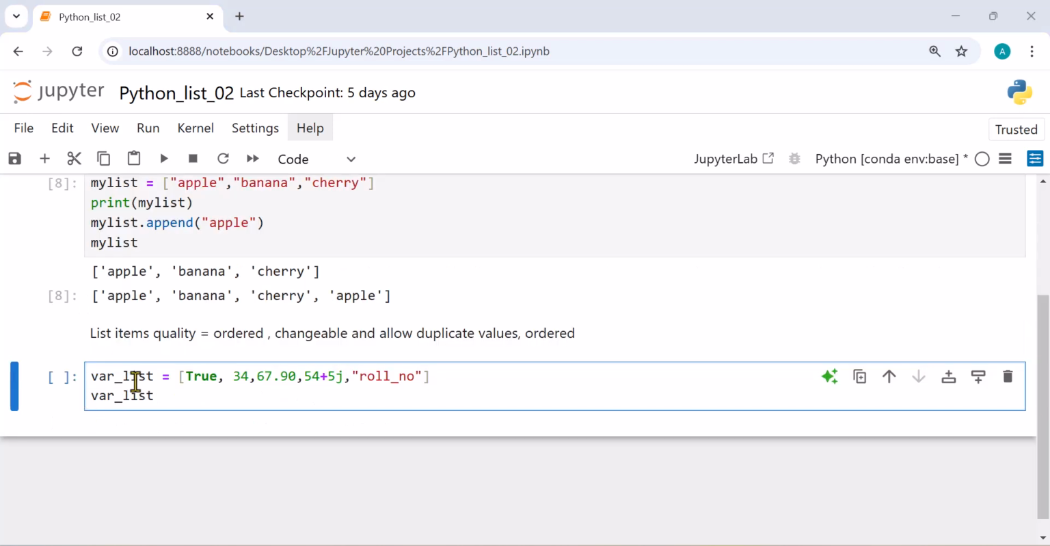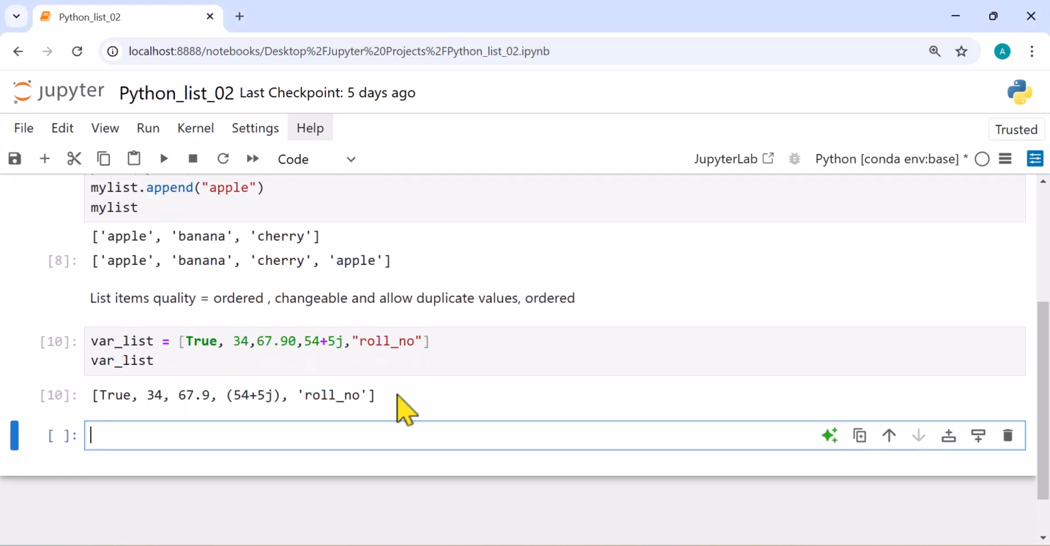Here you can see in the list variable, a list can have different data types. For example, True is a boolean data type, 34 is an integer, 67.90 is a float, 54+5j is complex, and roll number is a string. If I run this cell, it gives me all the input that I have given as an output. So it shows that a list can have different data types.